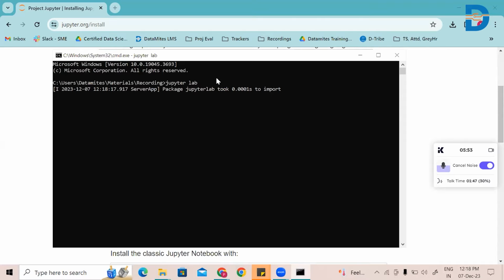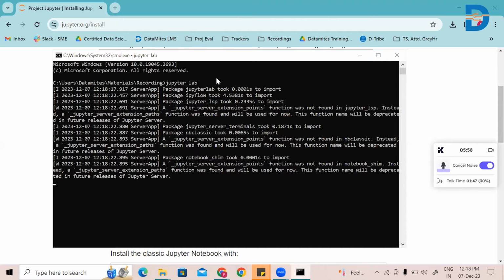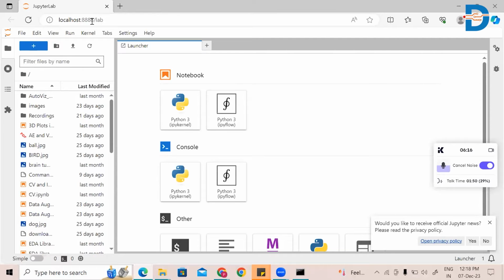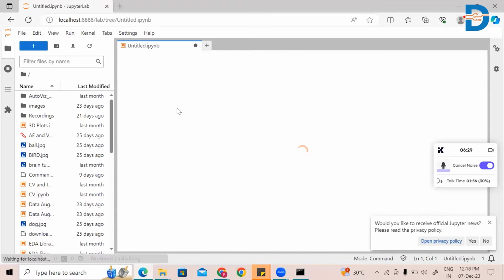Your Jupyter Lab or Jupyter Notebook will open in a browser. It will not open in a specific software or anything. It opens in whichever browser you have set as default on your computer. In Windows, it mostly opens in Edge. So it is opening. Jupyter Lab is running on localhost 8888. Let's go with this. You see this Python 3 ipykernel, so we are going to go into that.